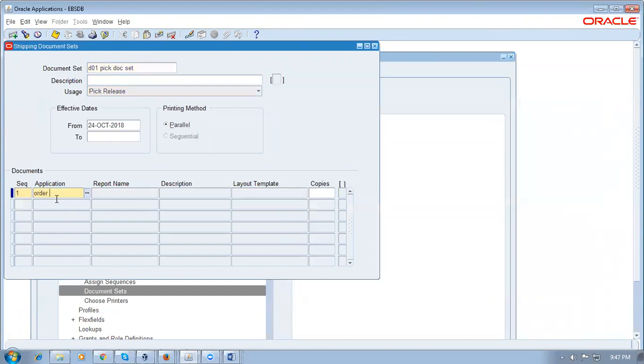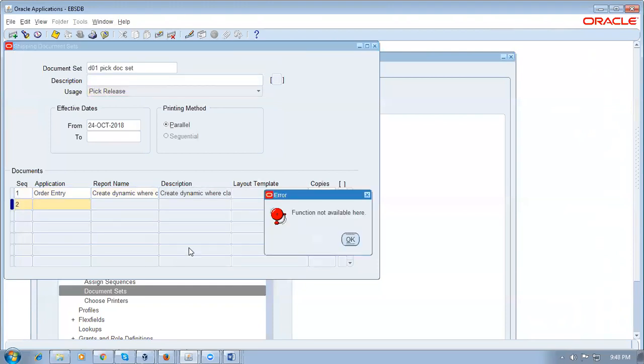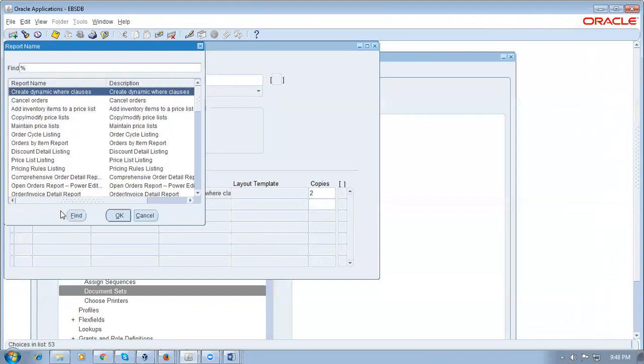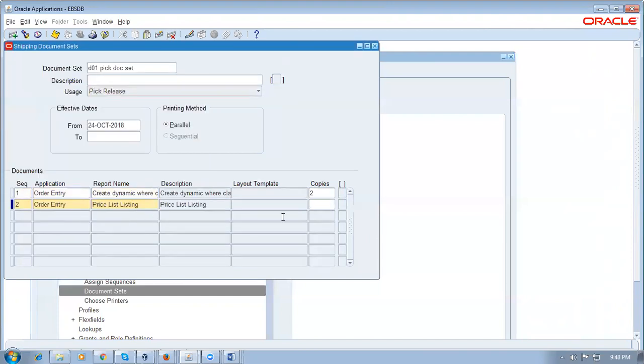The application is Order Entry. I will give a percentage and then print two copies. I will press Shift F5 to copy the previous one. It is not available here, so I'm going to put Order Entry only. I will not specify the pack percentage. For understanding purposes, I'm not putting in anything else. These are the documents to be printed once the pick release process is complete.